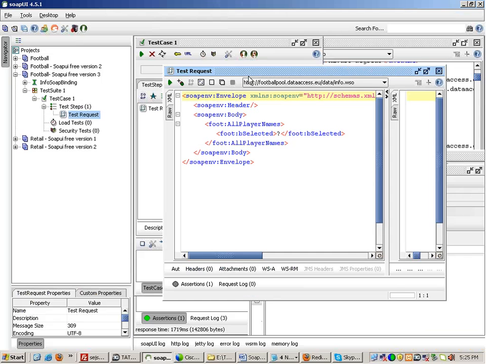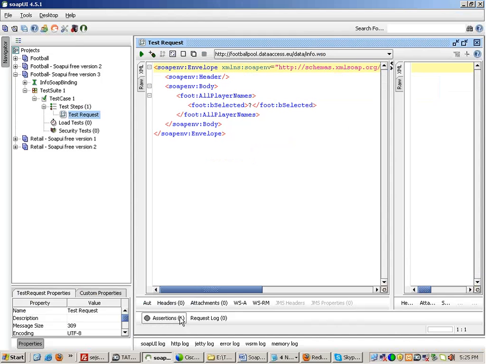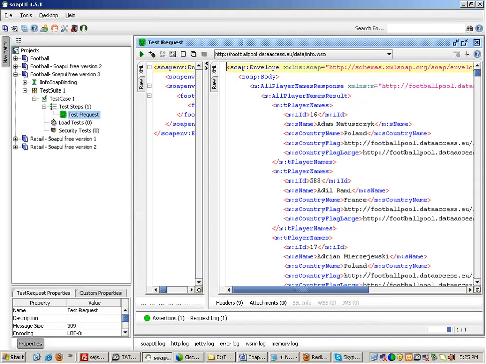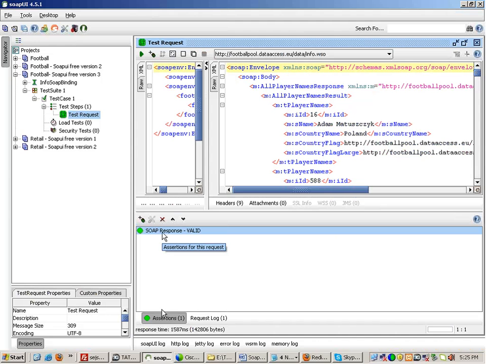Every message will have this assertion by default. This kind of assertion validates whether the response complies to the SOAP UI standards or not. So it's inbuilt, and you don't have to worry about it. You just run it and check your response. If this assertion is marked in green, that means the response is a valid SOAP UI response.